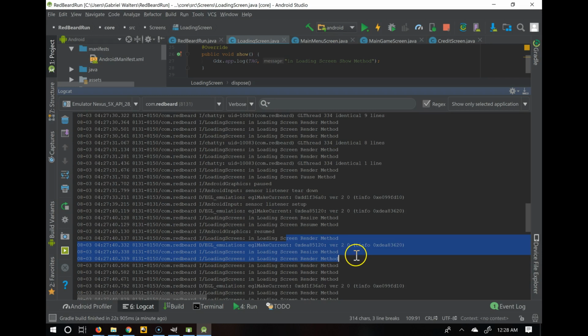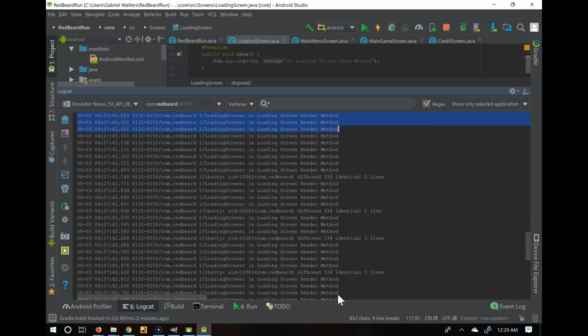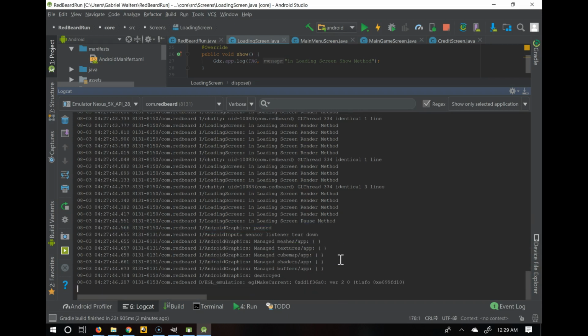When I hit back, it again backed out of it. So we went into the render, it paused when I clicked back, and then it paused up. And then it destroyed. So the dispose hasn't been called, it just destroyed everything. So we gotta be mindful of how we're having our stuff get called.